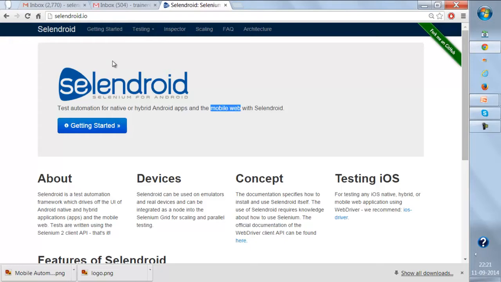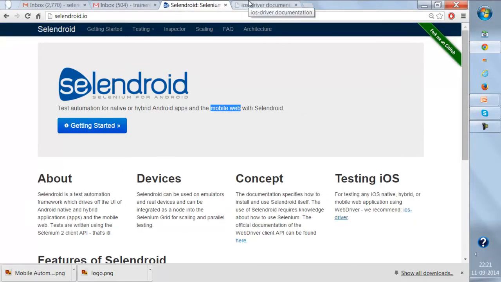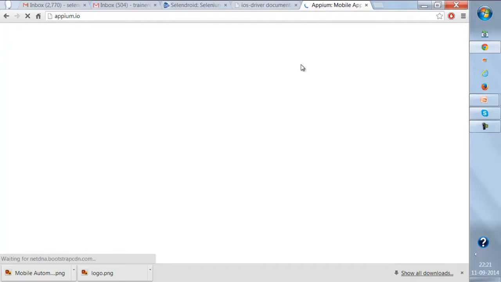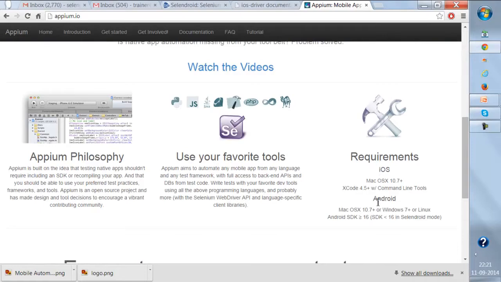For testing iOS, there is this iOS driver, right? You can see the current version is 0.6.6, right? This is not officially launched and is not very much in use at this moment. Mostly people who prefer working on iOS use Appium. Appium supports both Android and iOS, and it supports Mac, Linux, and even Windows 7 plus operating systems, right?